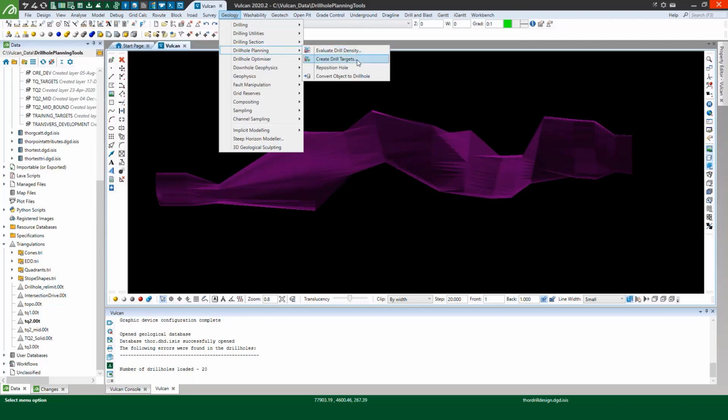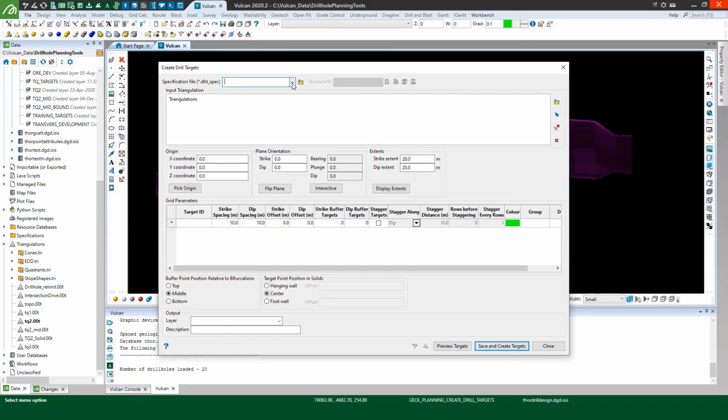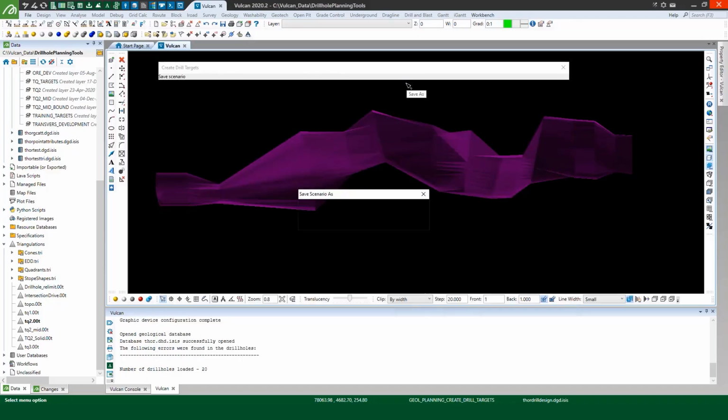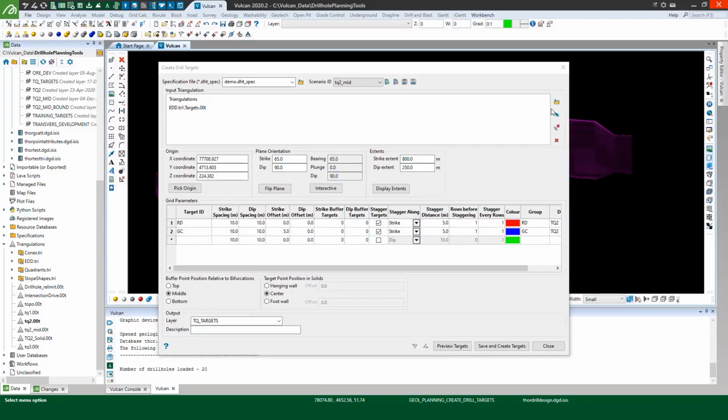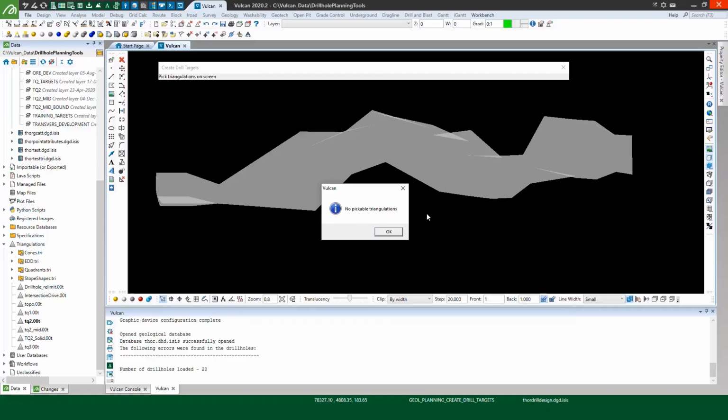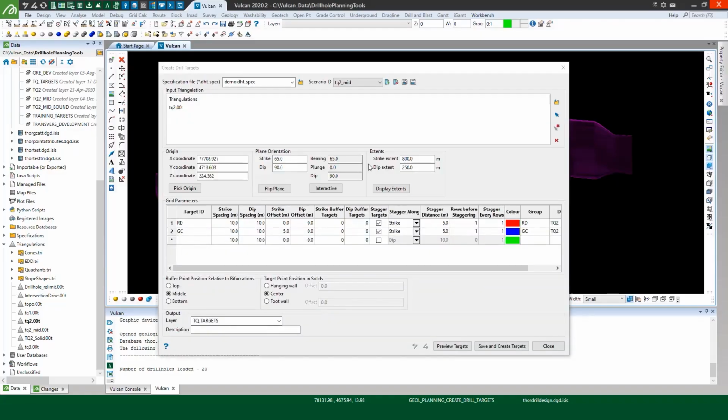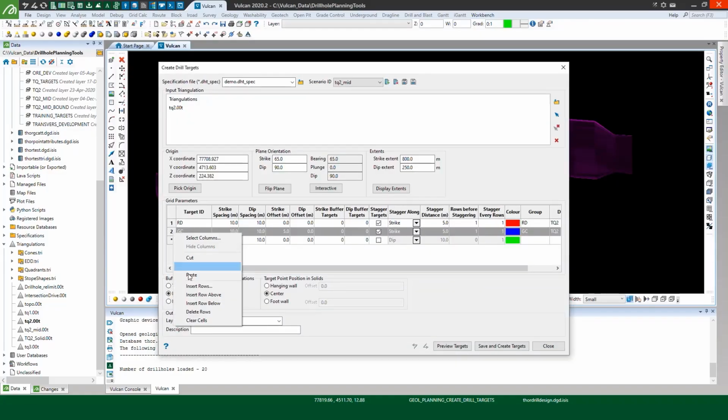So firstly, I'll load up the scenario I created previously, and I'll use the Save As option to save it as a new scenario, so I don't need to go and define my plane extents and orientation again. I'll change the triangulation to the one I want to create a mid-surface from, and I can delete my GC target ID as I'm just going to create a simple finely spaced grid.